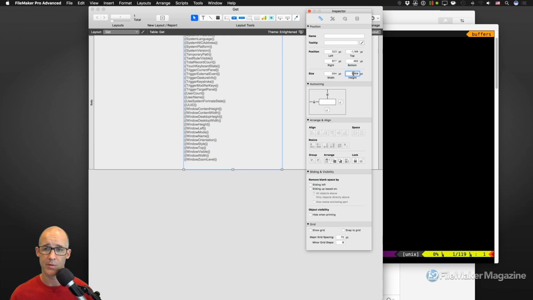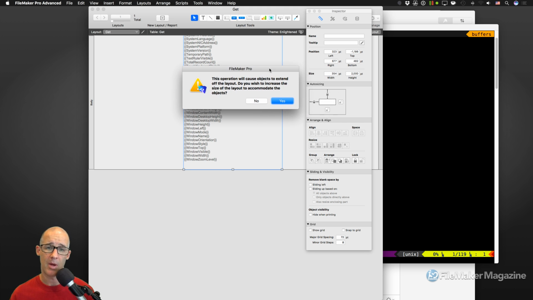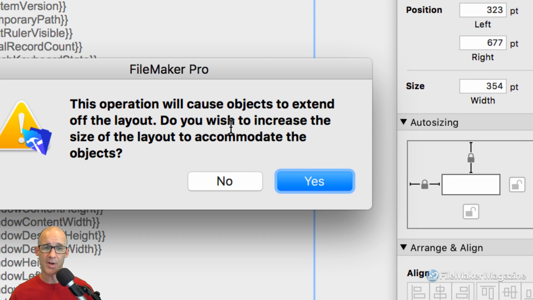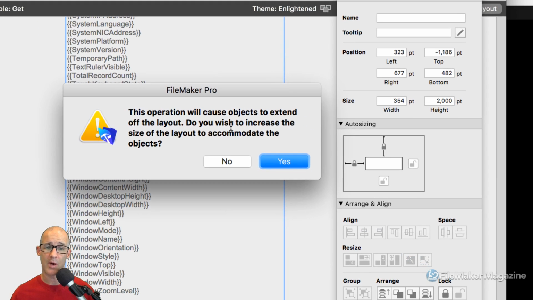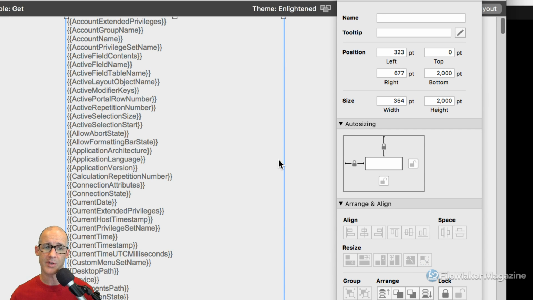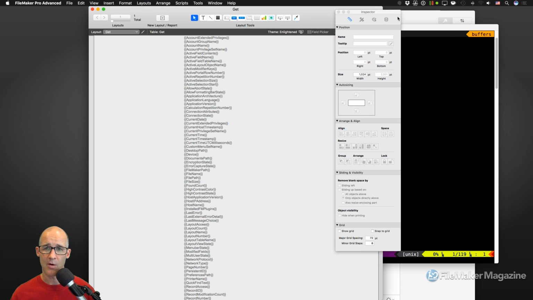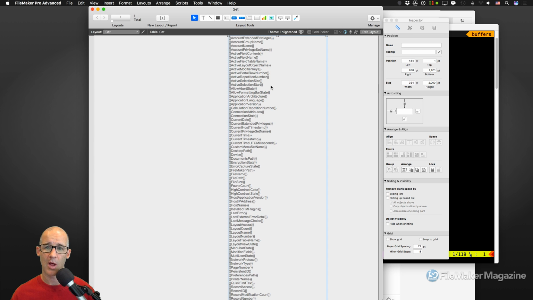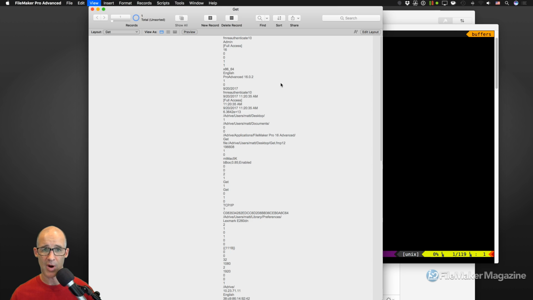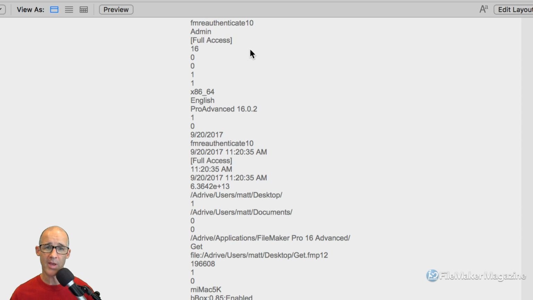I'm going to change the width here to something like 2000, and hopefully FileMaker will give me that prompt right there. Operation will cause objects to extend. Do you want to increase the size of the layout? Of course I do. I want you to do that for me, FileMaker. So there we have on screen all of our data right there. When I go into browse mode, what we get is all of the environment variables all right there for us.